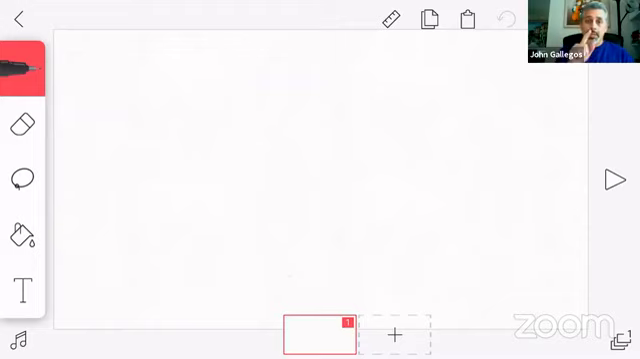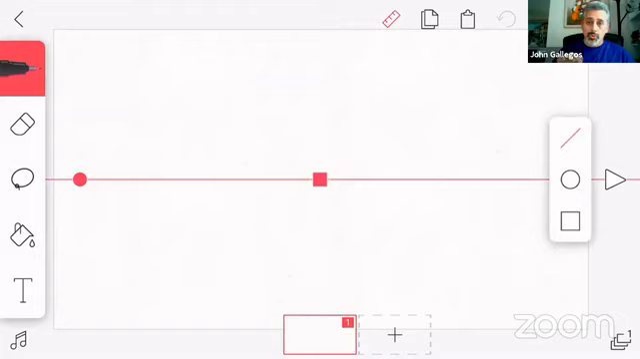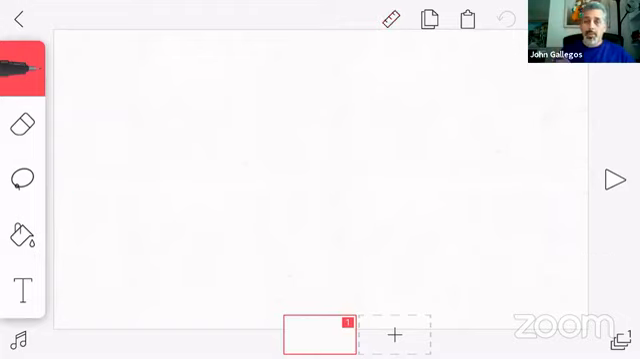Up at the top, you have a ruler. This is kind of your tool. You can draw lines, circles, squares. You have your copy. In case you want to copy something, you can copy something that you lasso. And then your paste. Okay, and so we're going to be using some of that today.